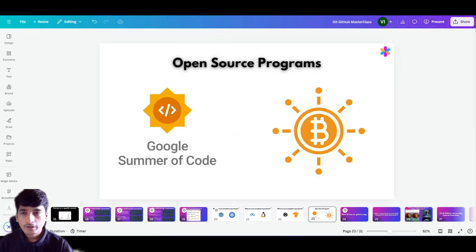So now you got an idea. Okay, what are open source programs? I highly recommend you go to one of these programs and start contributing to it. It's very fun and it's a great idea to learn something new. Now let us look at your very first basic steps to contribute to open source.